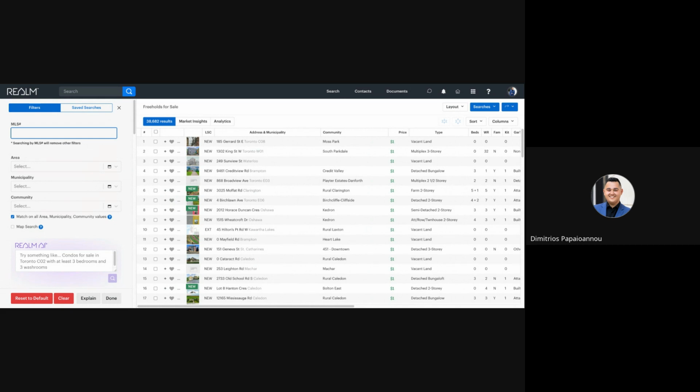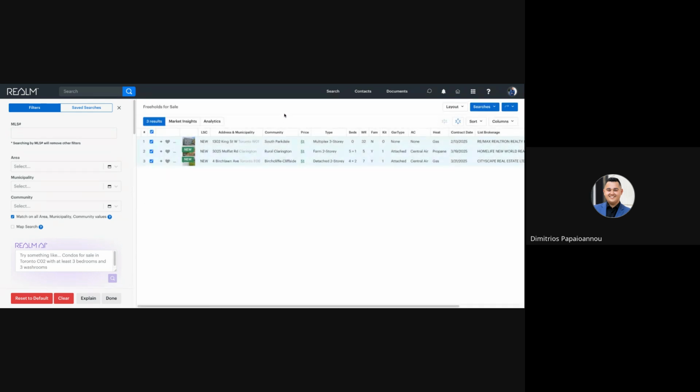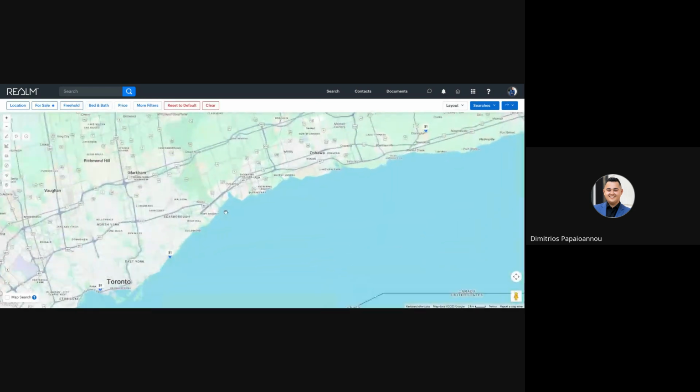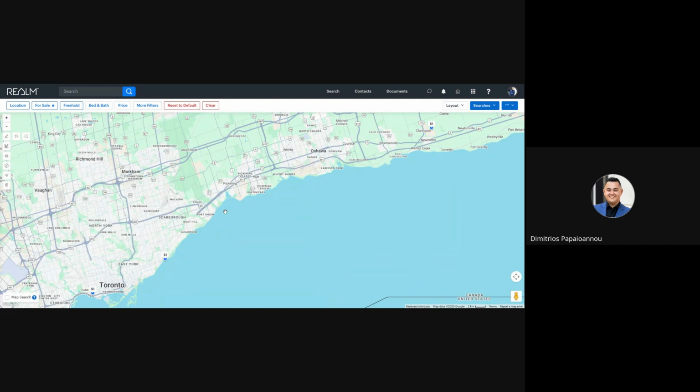So let's say we have a list of 38,000 results. Let's pick 3 and narrow it down. Now I want to map them. I want to see where they are. Oh, that's a good one. So then, once you do that, you just go on layout and then click map.